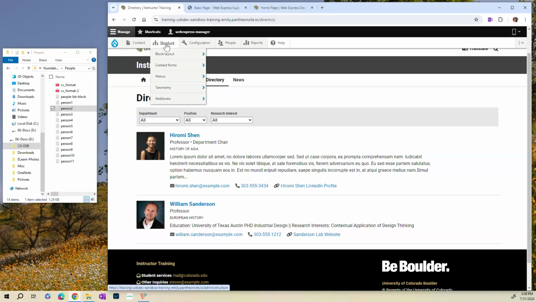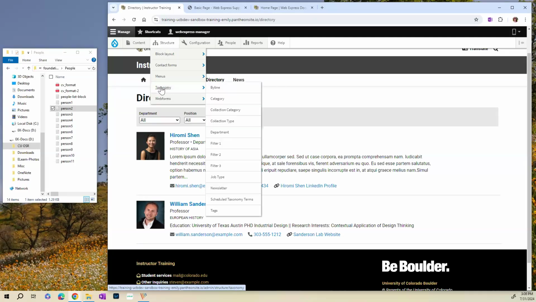So if you click on Structure, Taxonomy, you can click here on Taxonomy and see all of these options, byline, category, all that kind of stuff. Or you can just go directly to that taxonomy term that we want to deal with. And for us right now, we just want to deal with this job type. So click on job type.